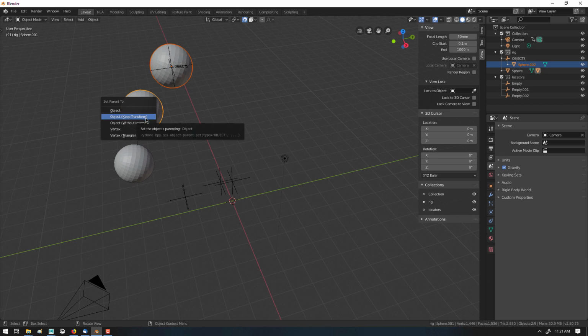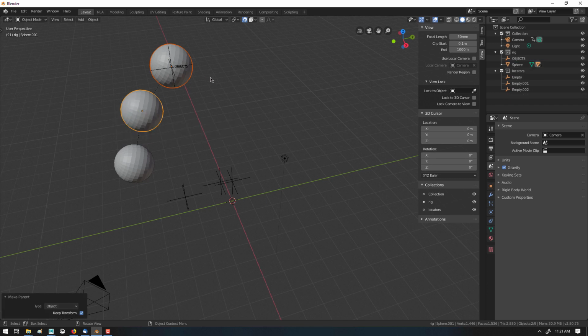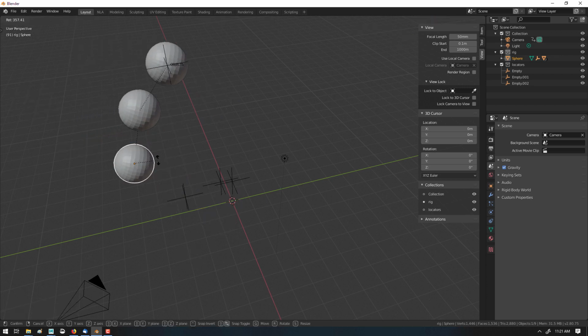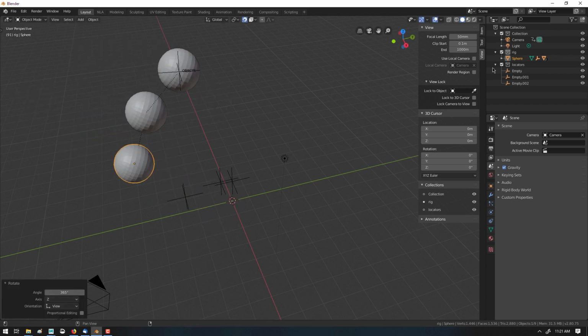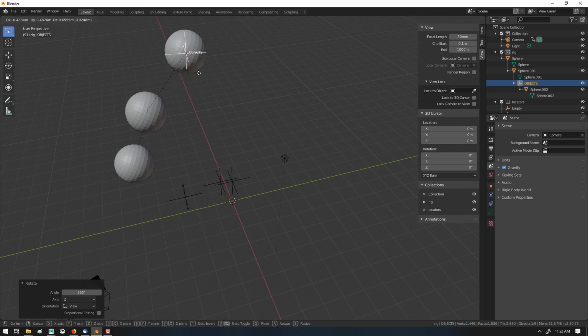Control P, keep transform. Actually, I need this selected, then this, Control P, keep transform. Okay, so now I'm back to having my hierarchy as expected, and I have my new transform node that exists above my sphere to do whatever I want with.